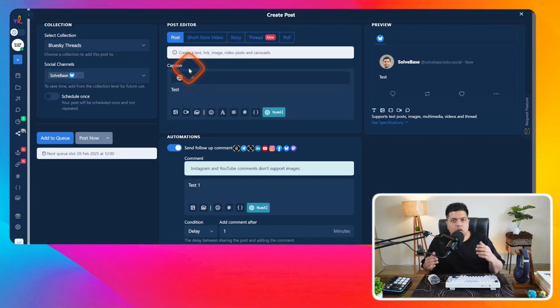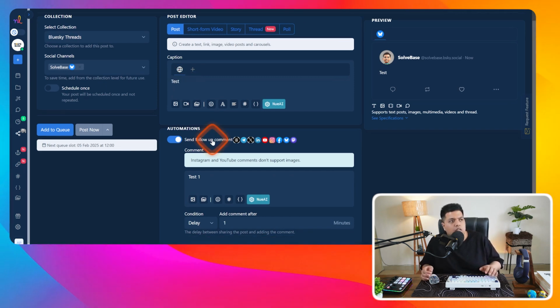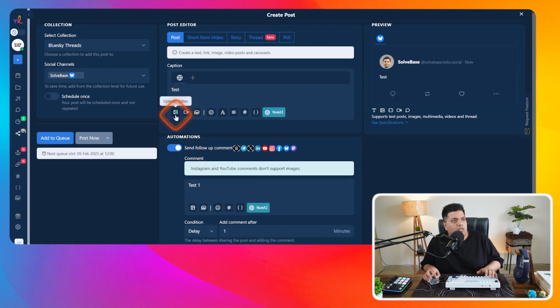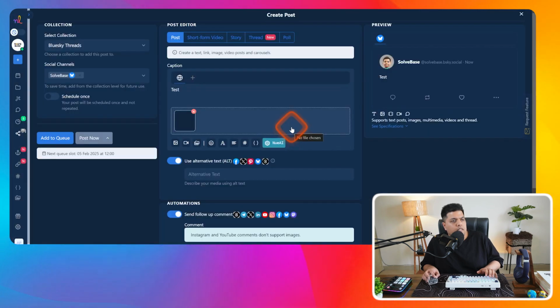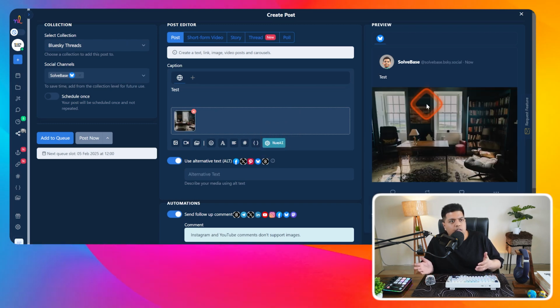So I'm just going to show you how the scheduling works. So I've clicked on post and captioned it as test. So in the automations, I've selected send out follow-up comments, test 1, and after 1 minute, it's going to post that. Now on the top, I will select from the media library, this one, add selected files. And just like that, on the right hand side, it has given us that preview.